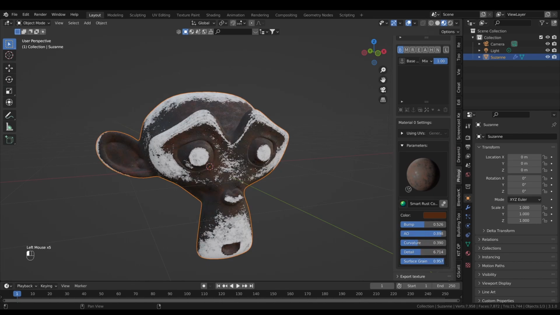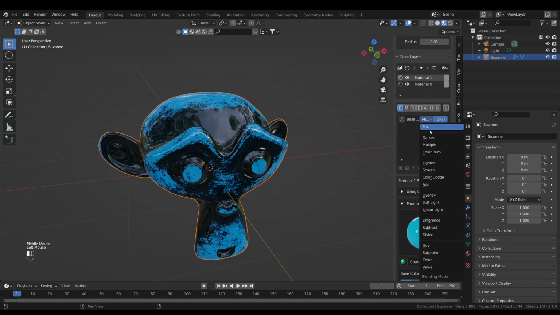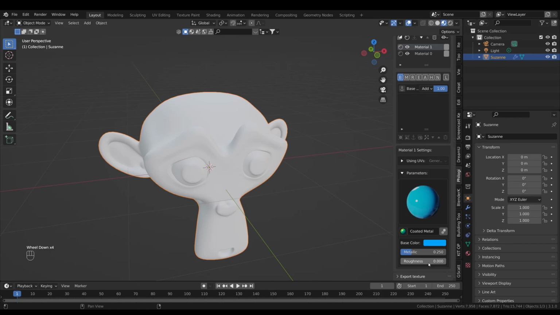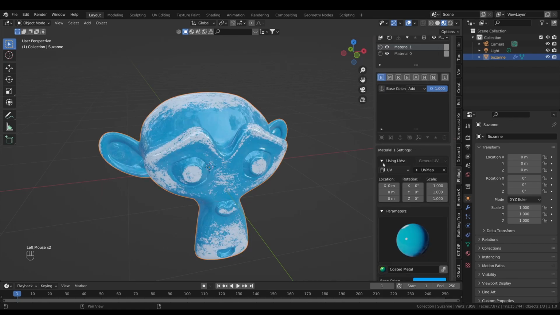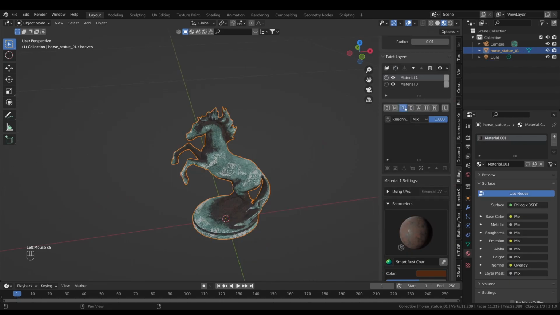You can add a second smart material in paint layer and play with various blending options like Photoshop. Also, it has some pre-made UV presets which you can use for mapping on materials. It provides flexibility to edit different channels like roughness, normal, emission, height, and all.